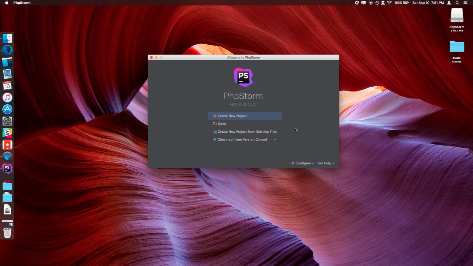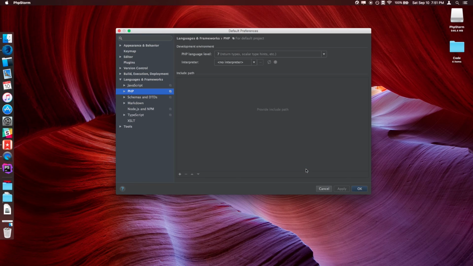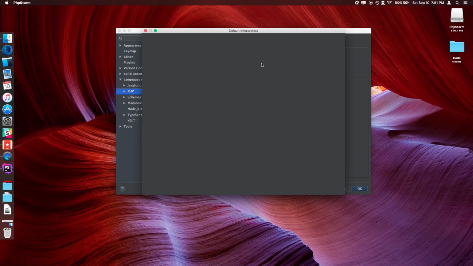However, you're still not quite ready to begin developing because we have to tell PHPStorm where to look for PHP. To do this, we can go down to Configure and select Preferences. Then, click on Languages and Frameworks, PHP, and click the three little dots next to the words No Interpreter. Now we can click the plus button, but do not click user/bin/php because that is the Mac default PHP, not the 5.6 version that we installed ourselves. Instead, you're going to want to click on the words Other Local.